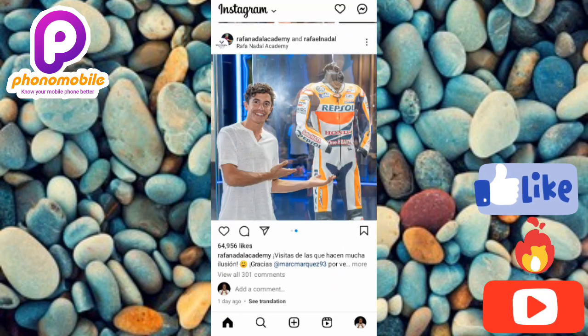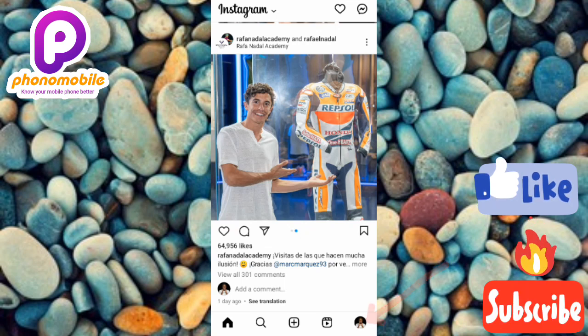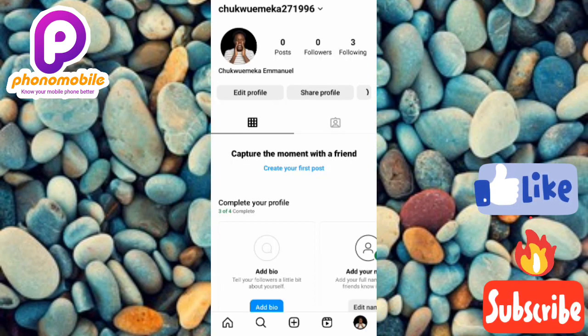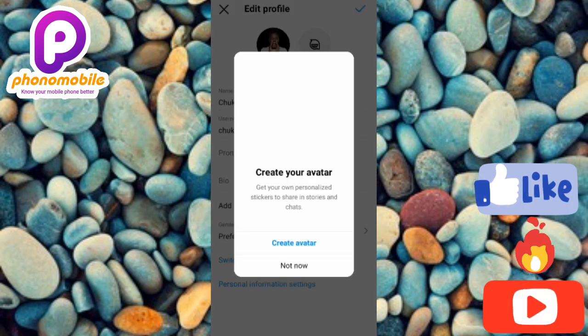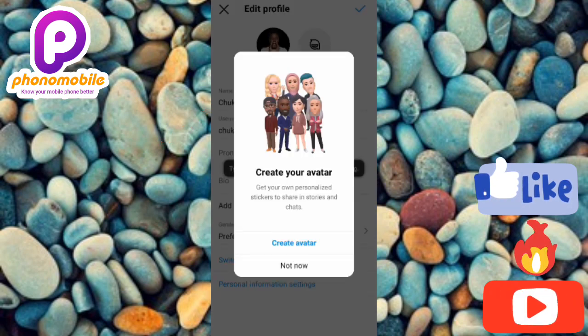So guys, you can also go ahead to edit your profile to add more information. To do that, all you have to do is to tap on your Instagram profile at the bottom right corner. You tap on it. Then you tap on edit profile. Tap on it. Then you can decide to create an avatar. If you don't want to, then you tap on not now.